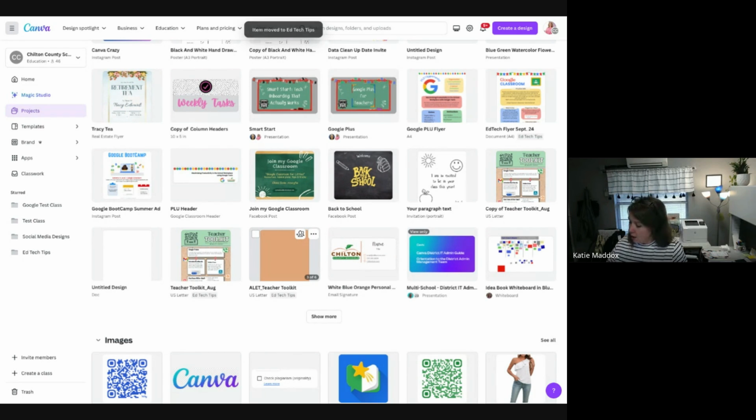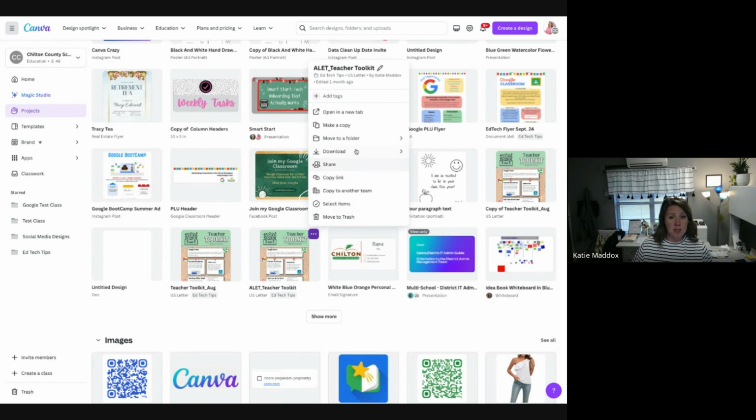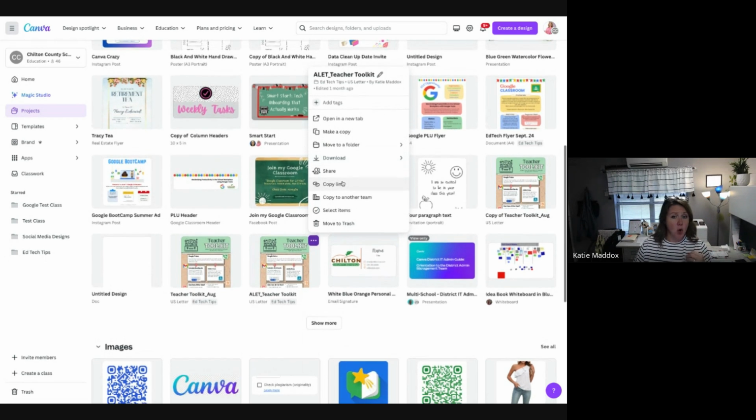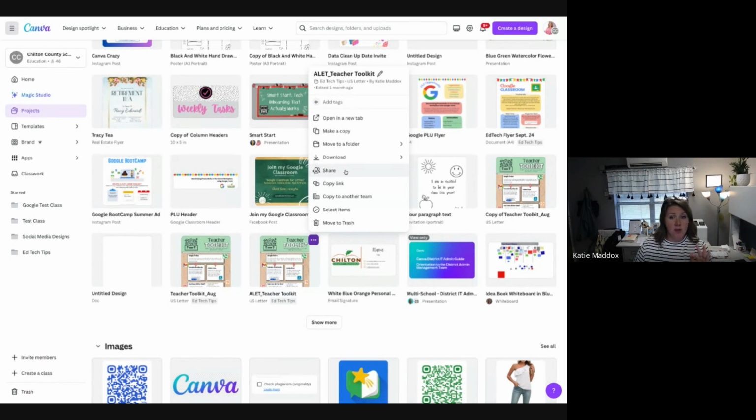Okay. You also can rename your items from here if you would like to. And then under the 3 dots too, you can easily download them. You don't have to open them up every time or copy a link. So let's talk briefly about sharing also.